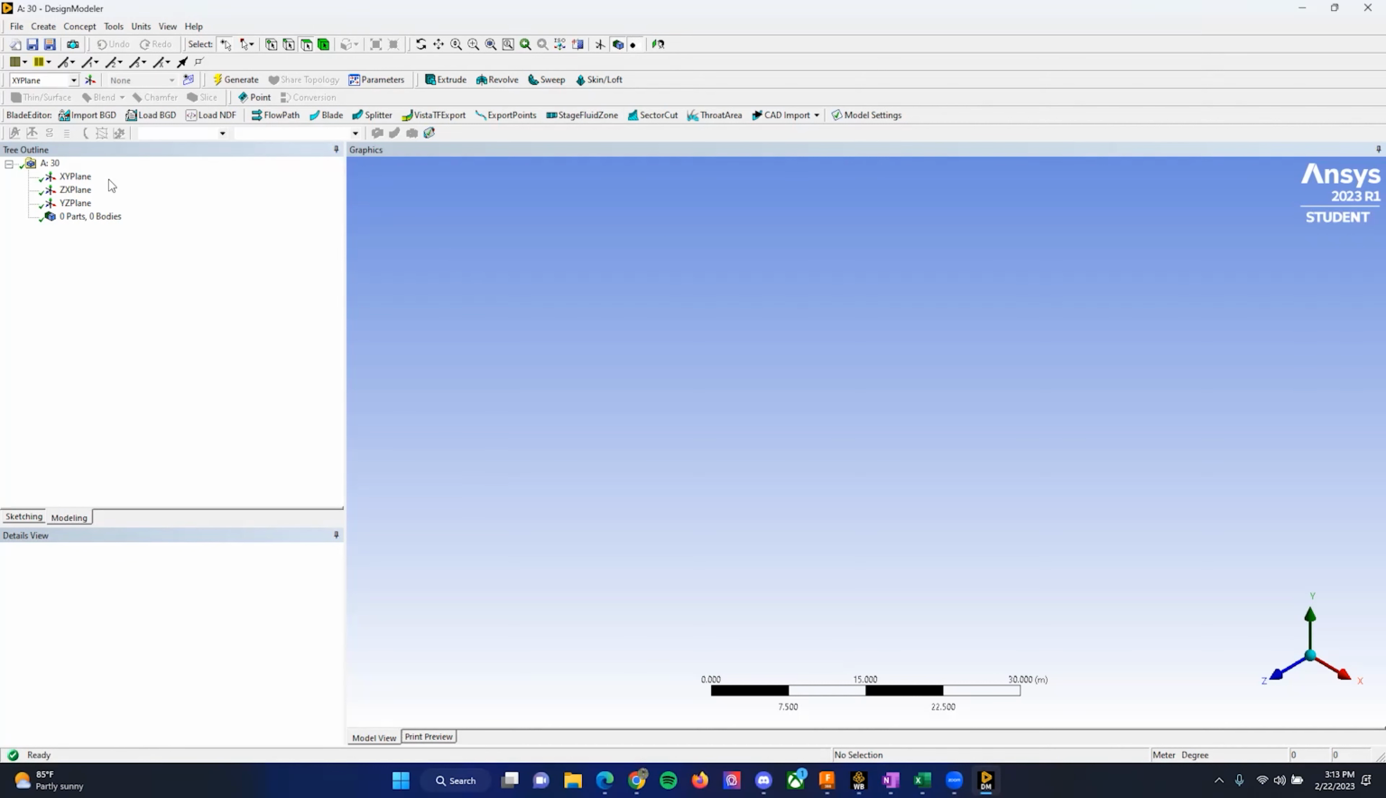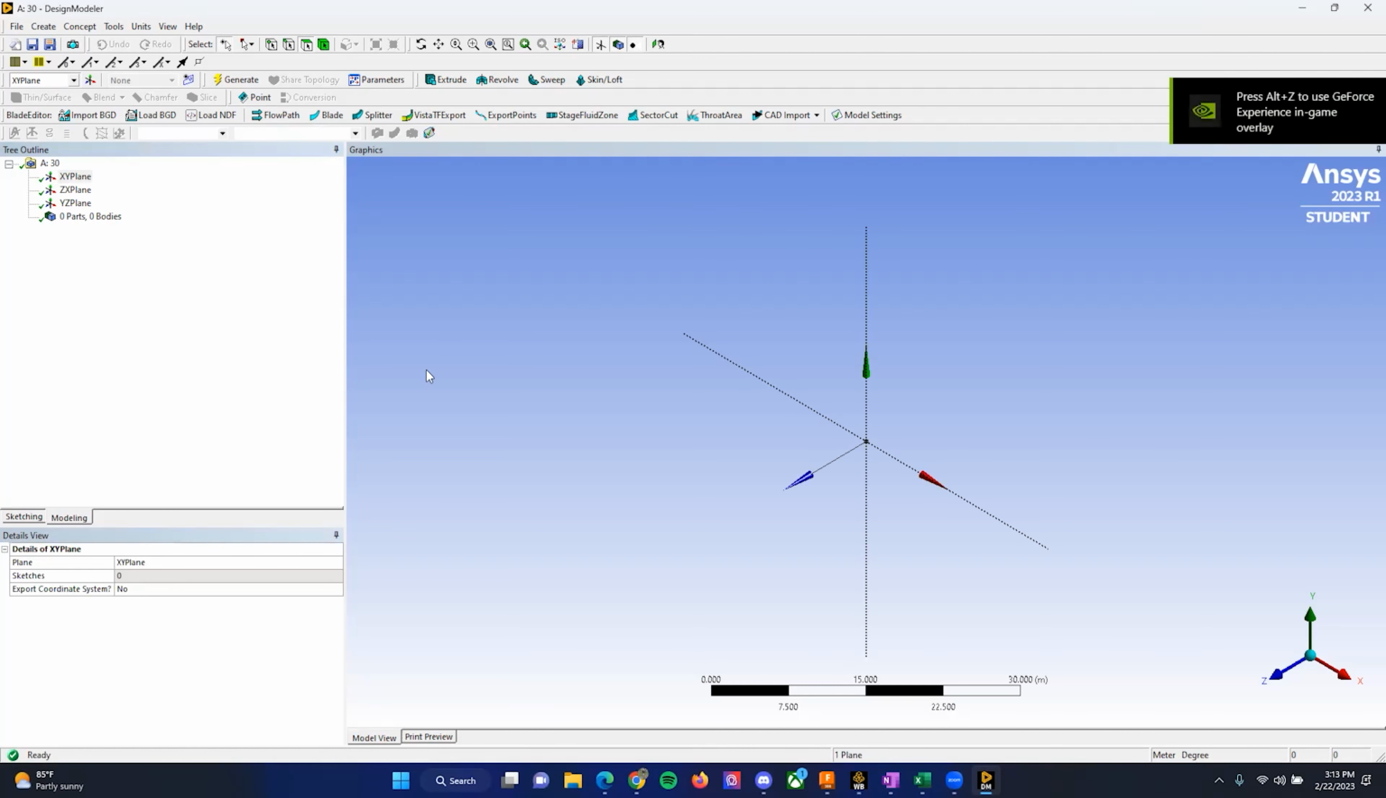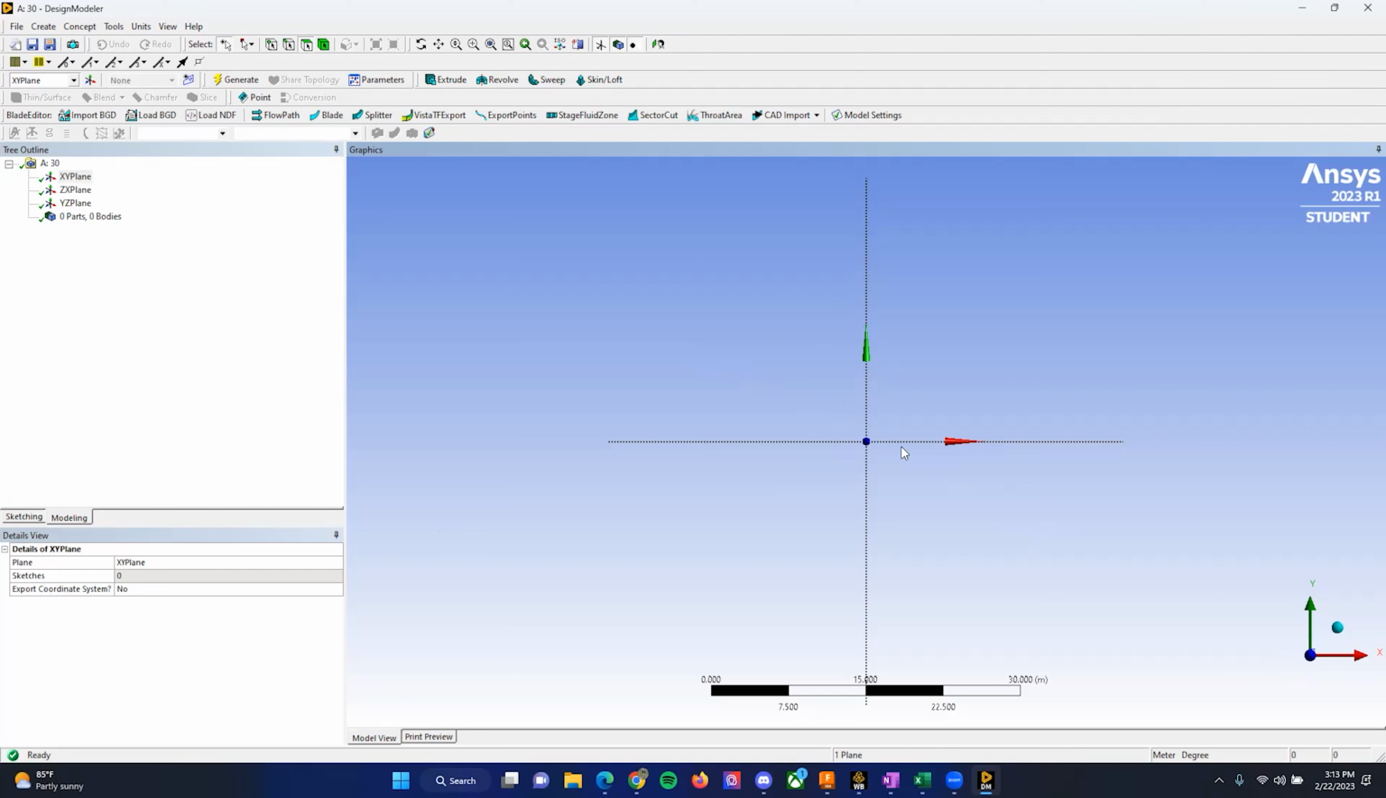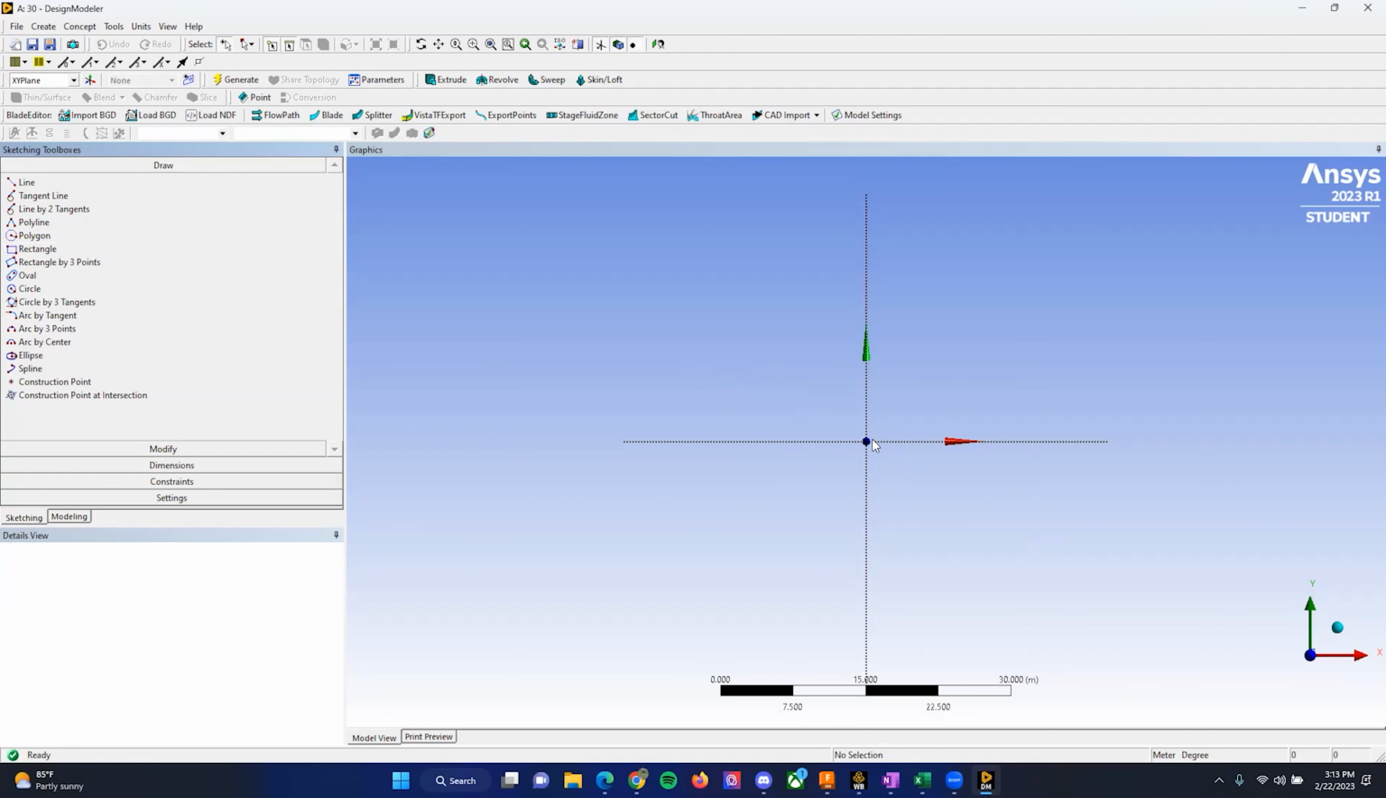All right, now that it's started, let's go ahead and make our sketch. I'm going to select the XY plane and then look down the Z axis, so that way we're viewing the X and the Y plane right here. And let's create our sketch.